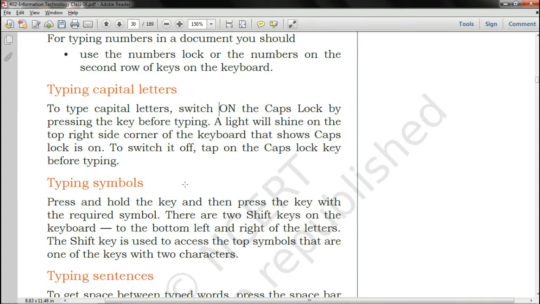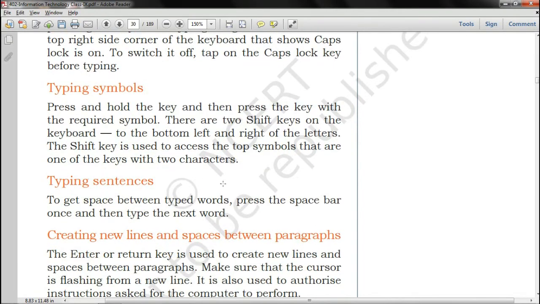Next is typing symbols. So press and hold the key and then press the key with the required symbol. I told you we have special symbols here, like the negation sign, right? The exclamation mark or the rupee sign, at the rate, hashtag, right? That hashtag I'm saying because that is a hash key. With the hash key we are able to make a keyword into a hashtag, right?